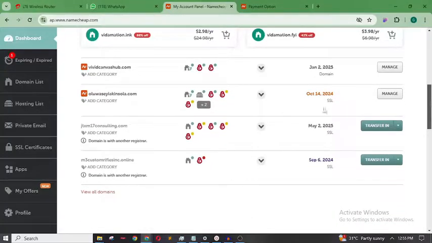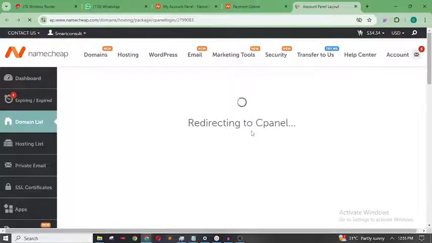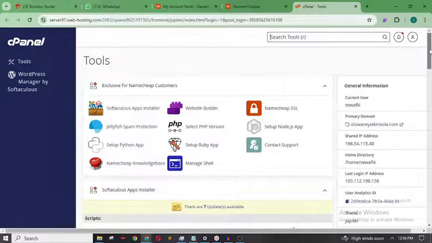Now I'm going to come here to this icon. I'll just go down to where it says go to cPanel. Just click on go to cPanel. Then it's going to redirect you to cPanel. So right now we are on our cPanel.